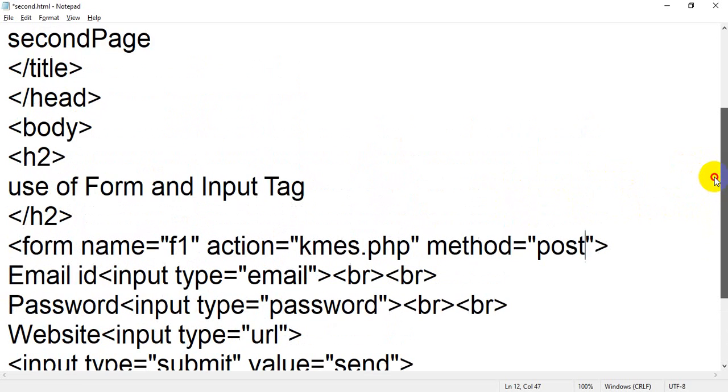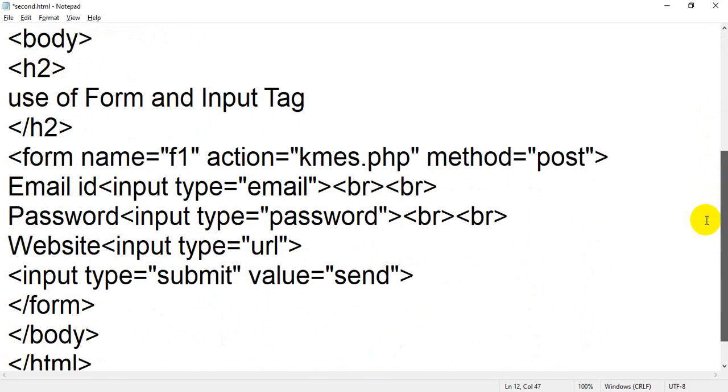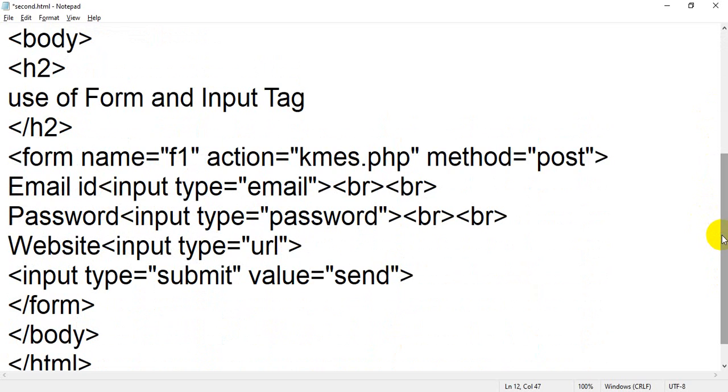Now I think we should stop there. Okay, so if you have any query regarding input tag, in the coming video we will see some new features or new attributes of input tag.